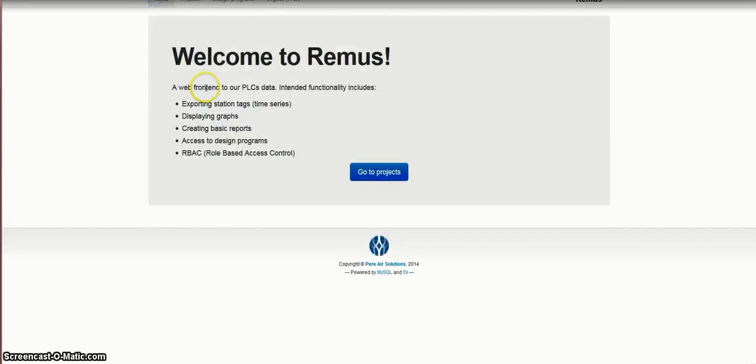In conclusion, you have seen that REMUS is a very convenient tool to provide an appropriate and good monitoring service of pure air solution air treatment technologies.